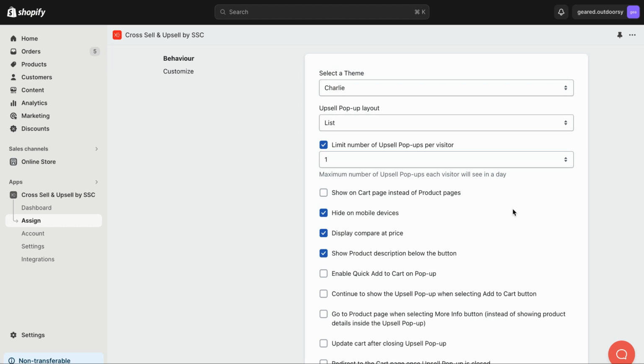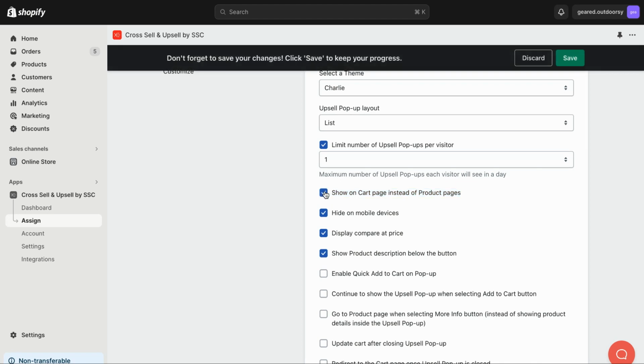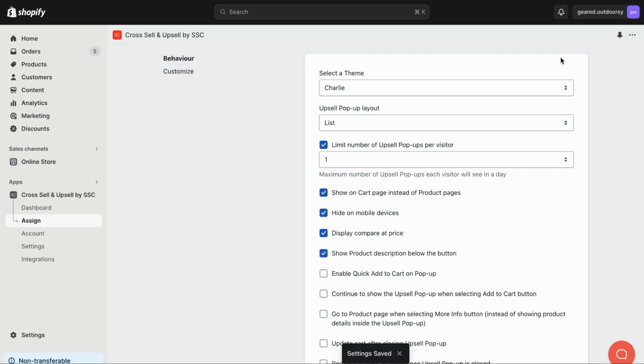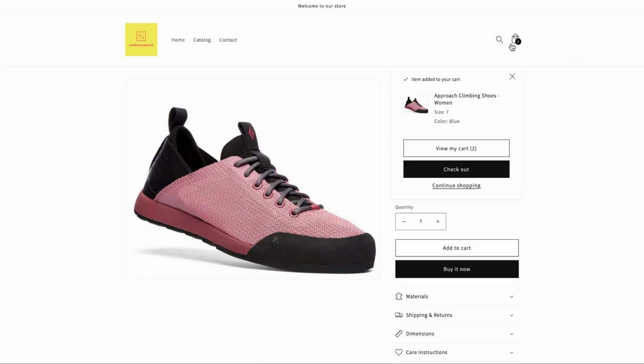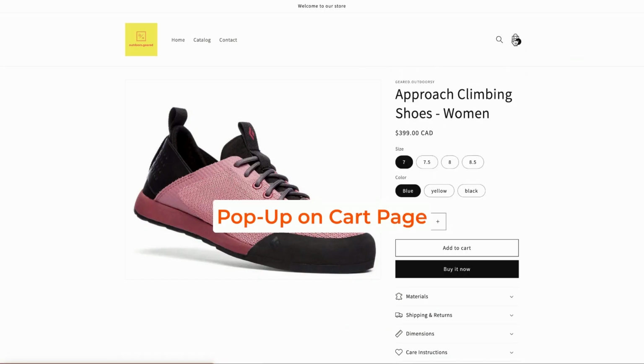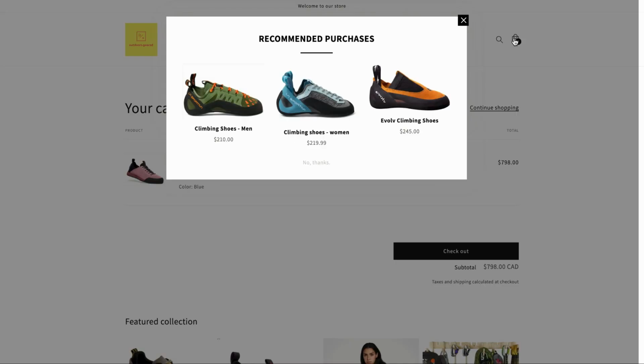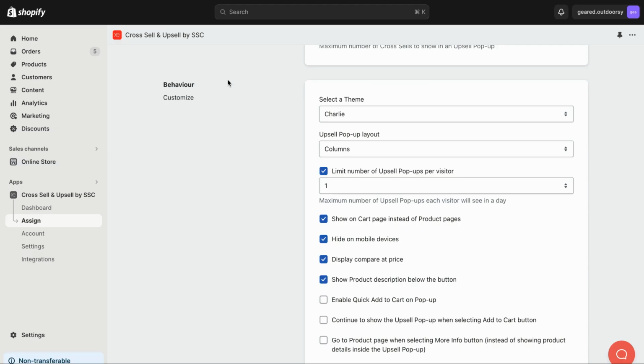Now, let's delve into a crucial aspect, the adjustment of pop-up behavior. Typically, pop-ups appear on the product page right after the Add to Cart button is clicked. However, if you'd rather have the pop-up triggered when customers click to go to the cart, you can effortlessly make this change. Simply select Show Cross-Sells on Cart page instead of product pages to optimize your pop-ups.